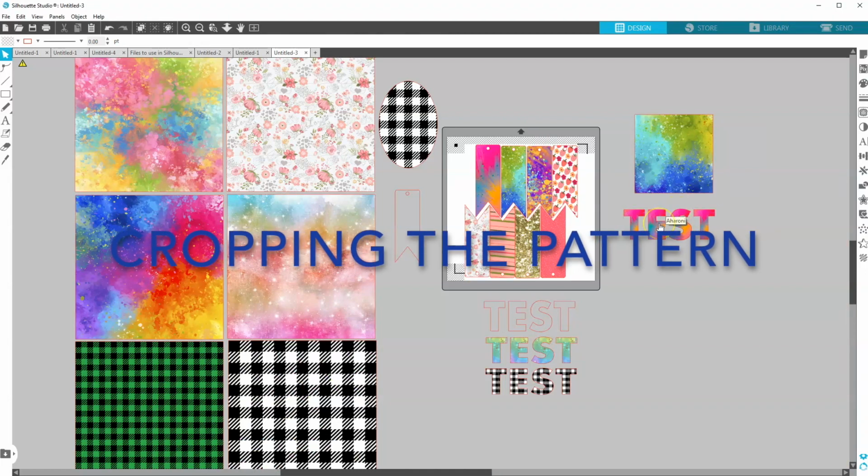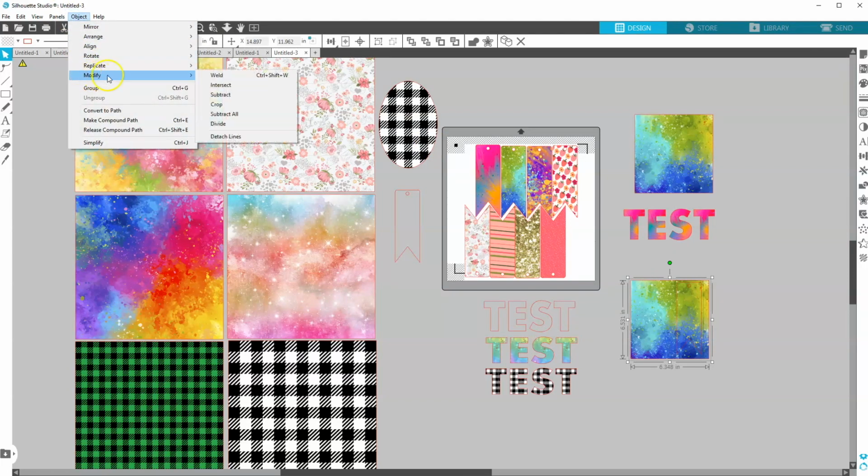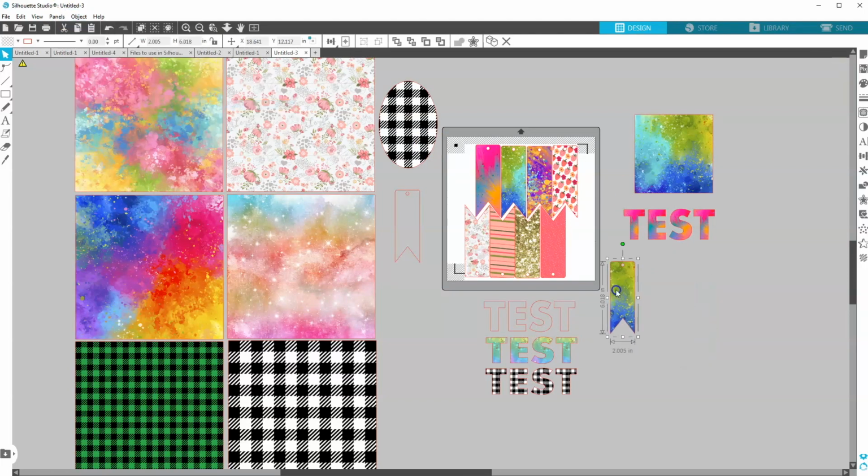If you want to choose where you want to have the parts of the design, then you can fill a box with the pattern, and then you can type out your text or draw your shape. Let's see, I'll use this shape here. I'll duplicate it. And then I'll place it on, maybe I want mostly teal, or mostly green and blue. And I'll just select these two, and I'll go up to Object, Modify, and Crop. And now I have this shape filled with just the part of the pattern that I want.